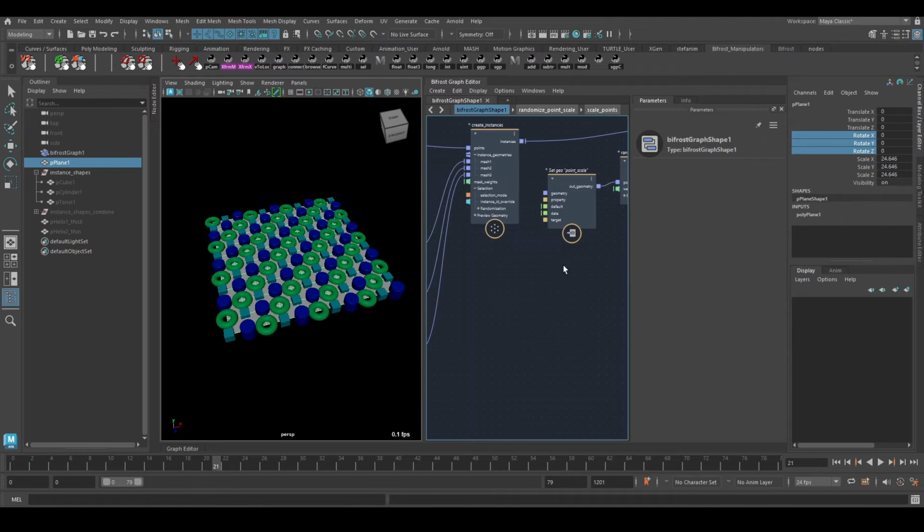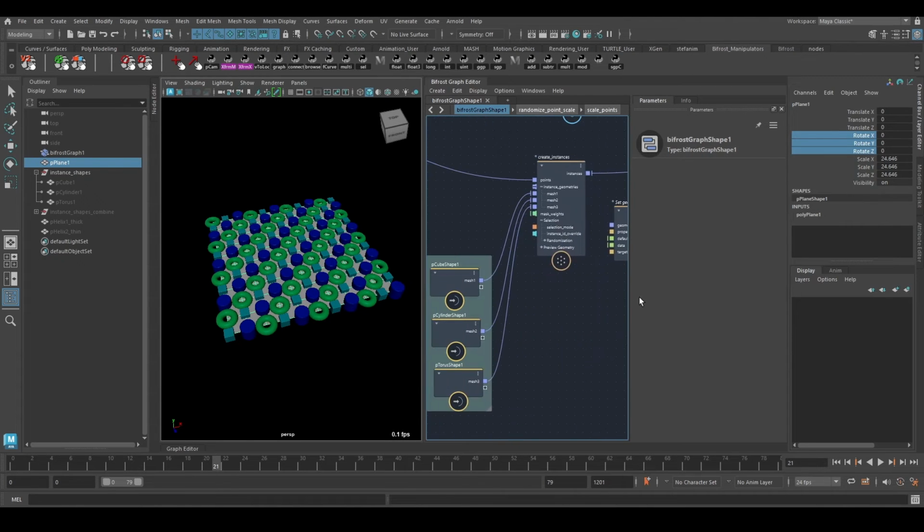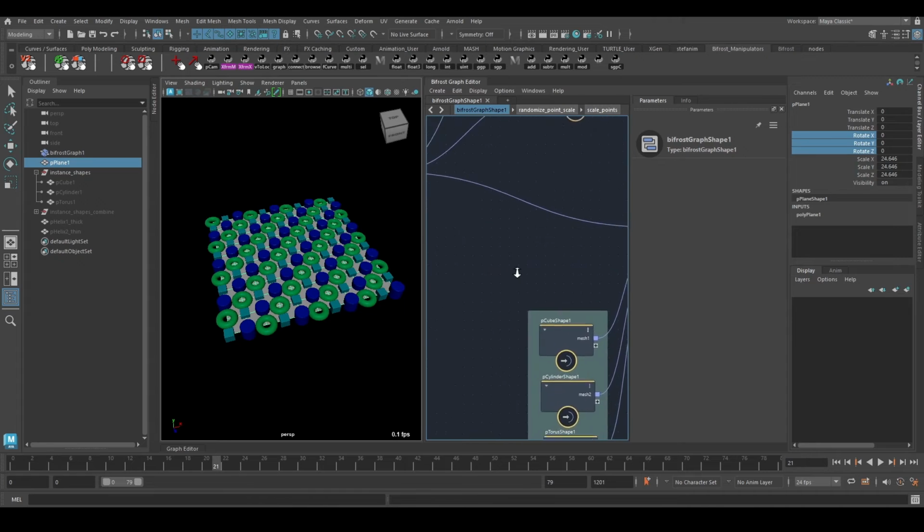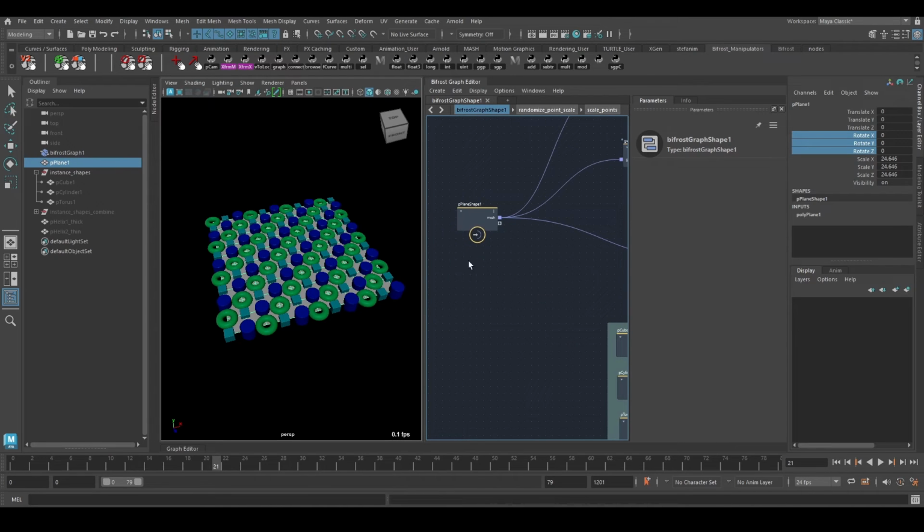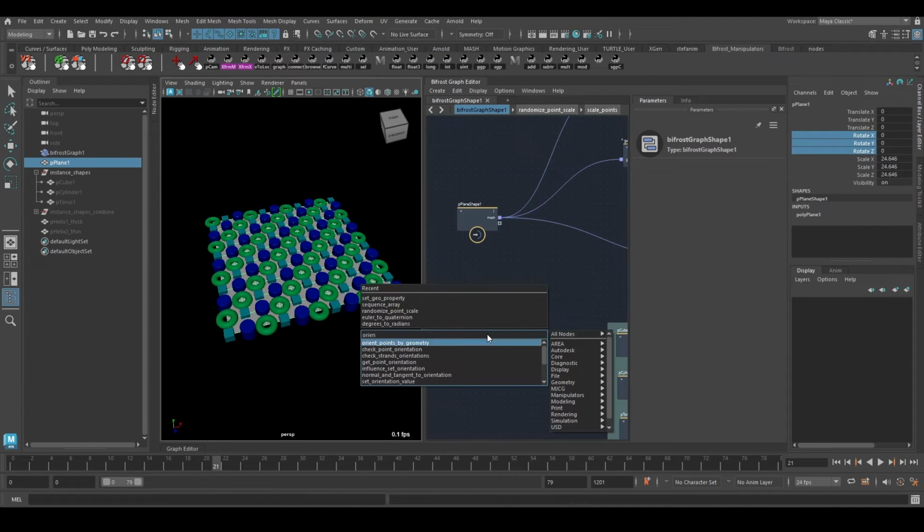But what I want to look at is a little more of a high-level workflow. So there is a node called orient points by geometry.